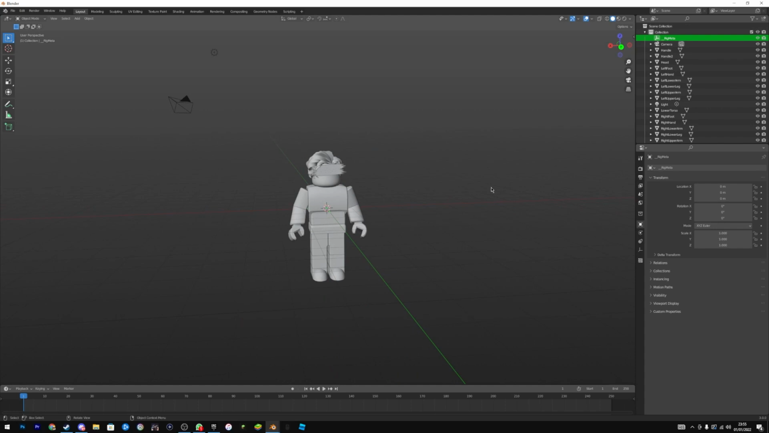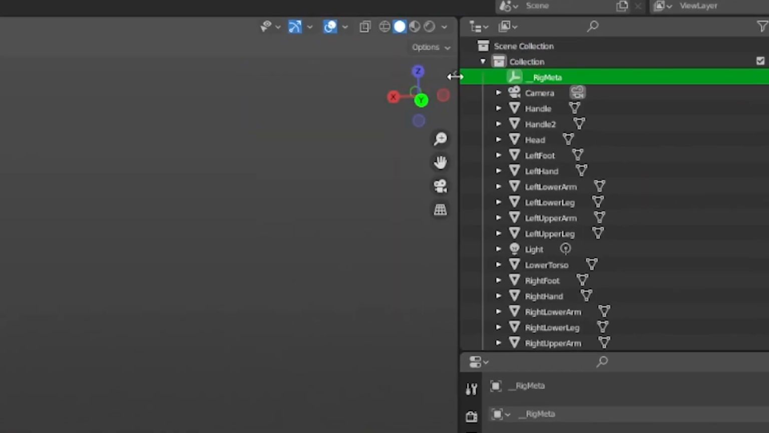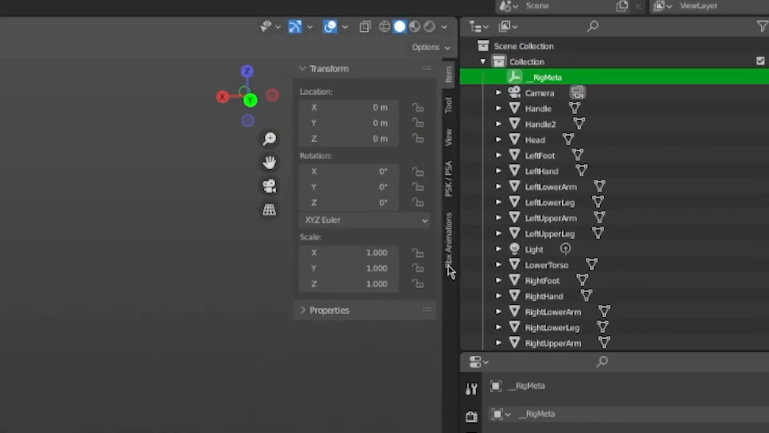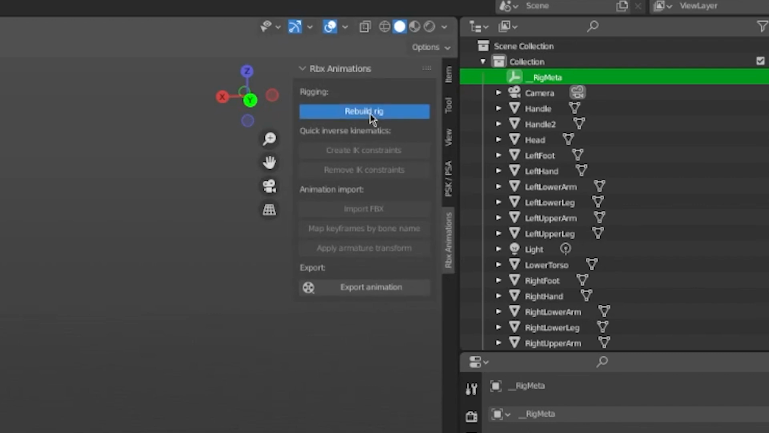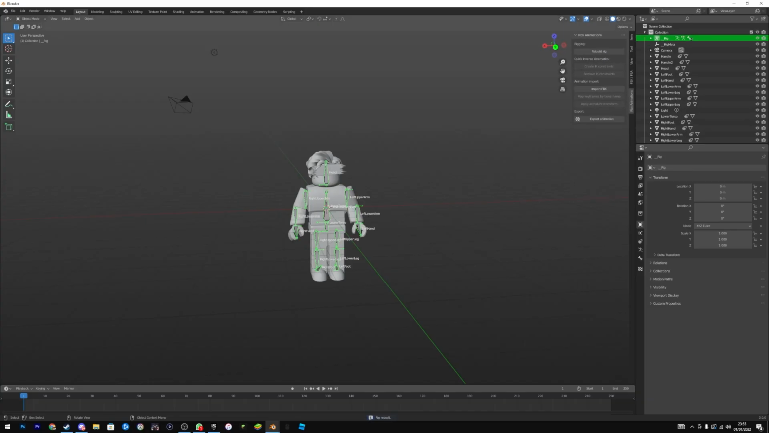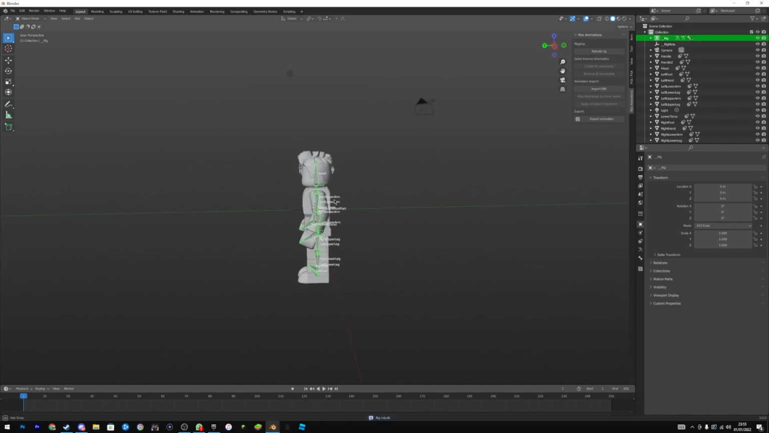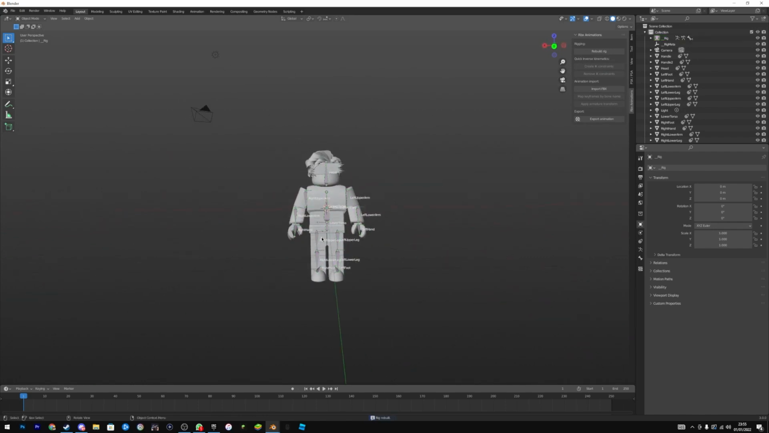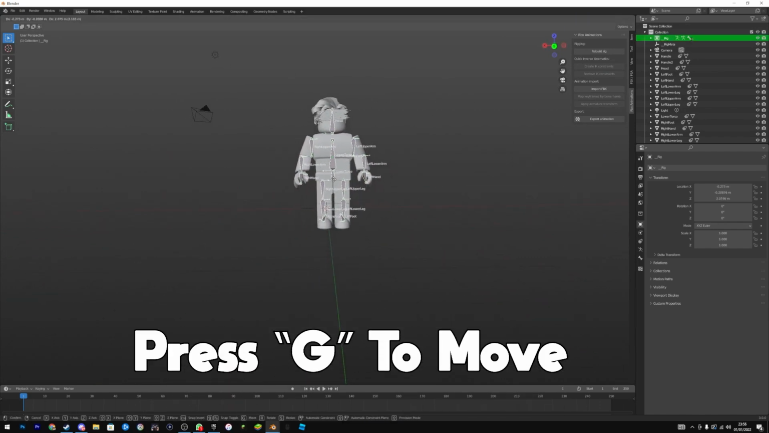Okay, now you have your character here. Press N, or you can just press this little thing here. Go to RBX animations. Rebuild rig. Okay. Make sure you don't move him from out the ground. After you've done that, you can move them just by pressing the skeleton.